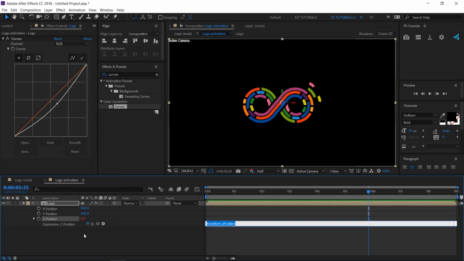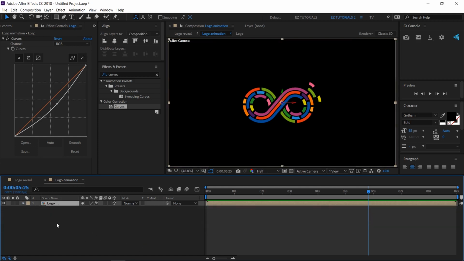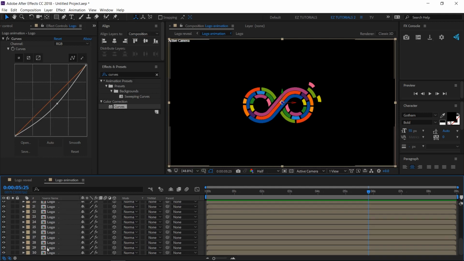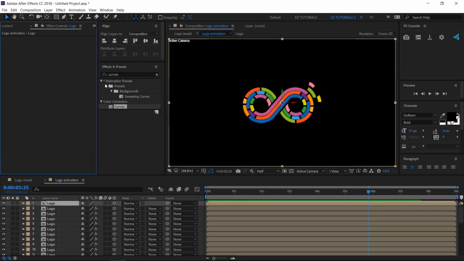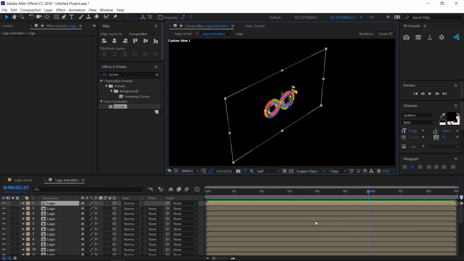Alt-click on Z Position Stopwatch to open the expression field. And type here, Index. This will force the program to use the index number of each layer as the Z position value. Now, use the Ctrl+D shortcut to duplicate this layer 29 times, until you get a total of 30 layers. Select the top layer, and delete the curves effect from it. As you can see, we've created a nice 3D extrusion to our logo.